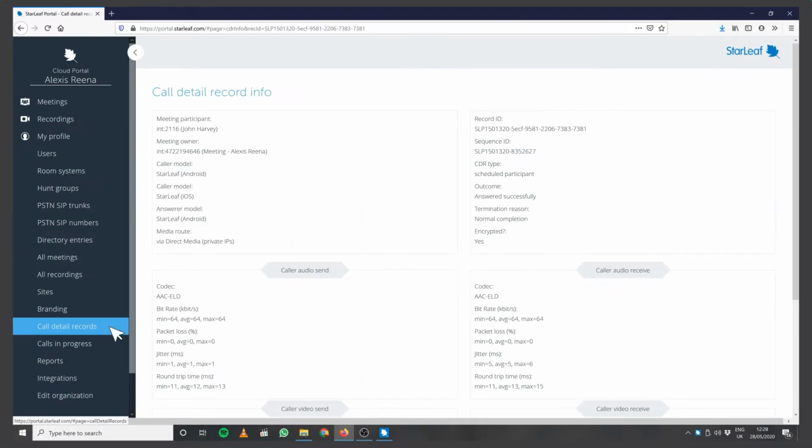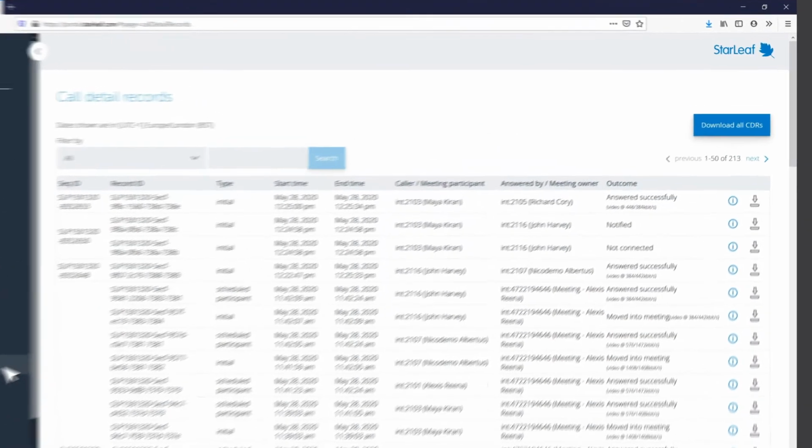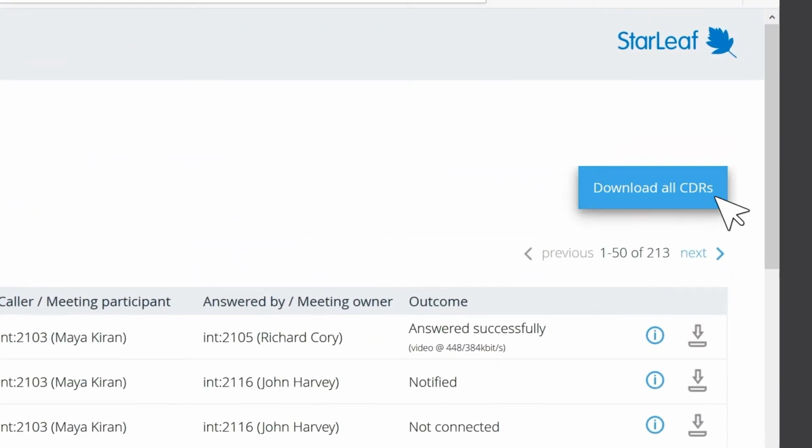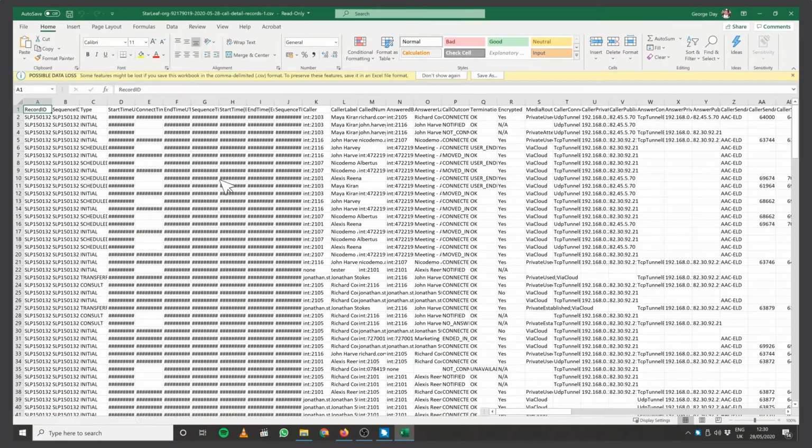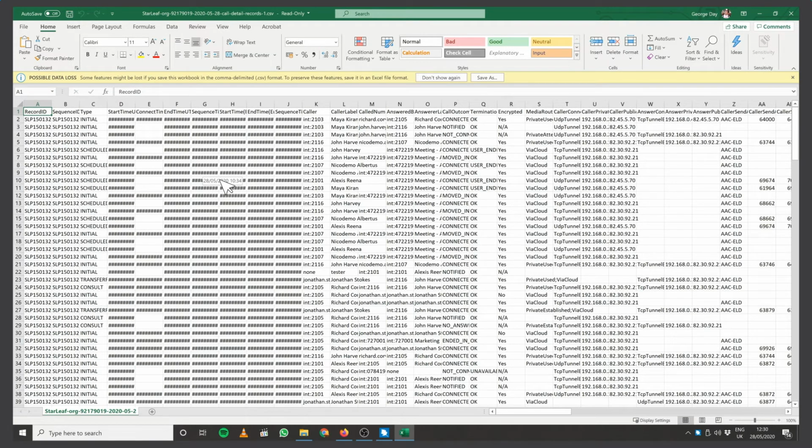StarLeaf keeps call records for 90 days, but if you want to keep a permanent record, click Download All CDRs. This will generate an Excel file containing the call detail records of the past 30 days.